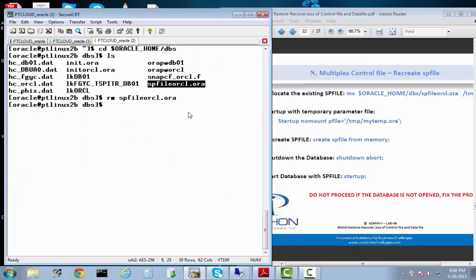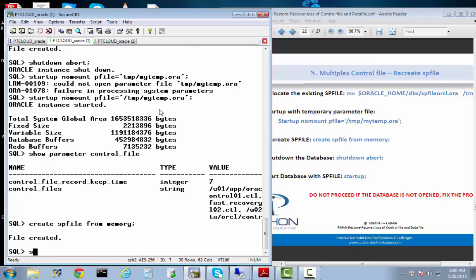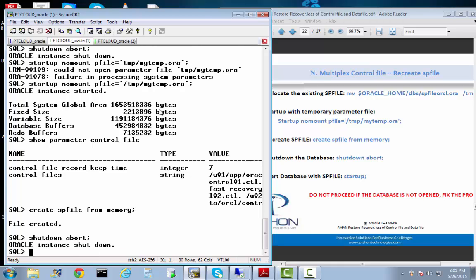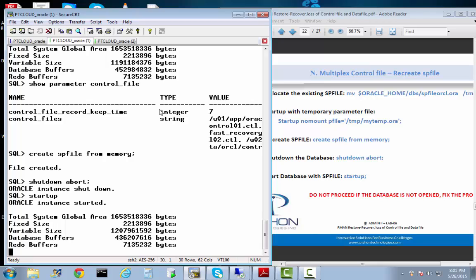Let's go take a look at what's going on here. If I do an ls, the server parameter file that we just deleted, a new one is back. Okay, and I'm going to just go ahead and shut down abort so that I can start this database with the actual SP file that we just created. So now I'm going to do startup to start it up with the SP file we just created. Now that's coming up.